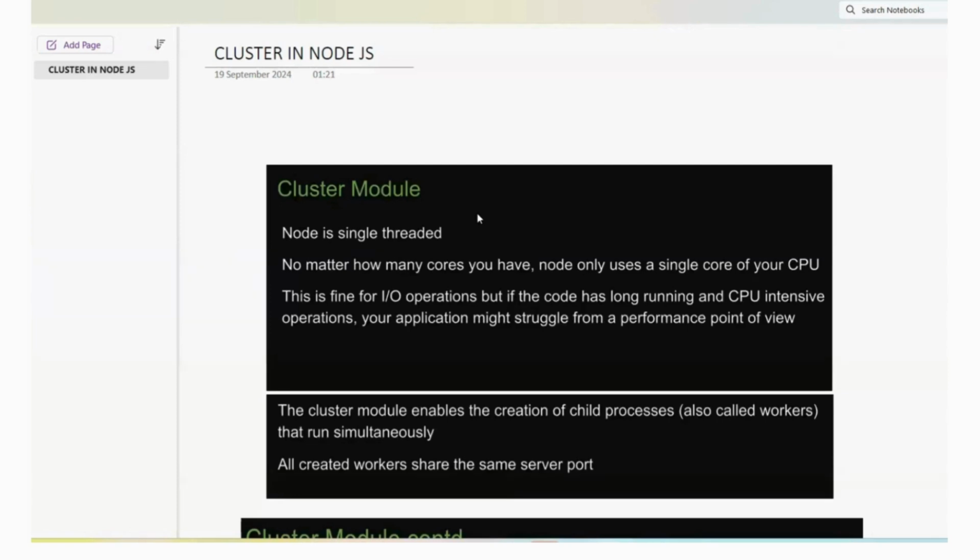So what the cluster module does, as I have already told you, Node.js uses a single core of your CPU. Maybe your CPU has multiple cores, maybe some systems have 8 cores, 10 cores or 12 cores. It will use only one core, but the cluster module enables your Node.js application to use multiple cores, and that means it actually distributes the load among multiple cores instead of one core. In this way we can make our Node.js application scalable, and also the load balancing, I mean the distribution of load through multiple requests, it can handle very easily, right?